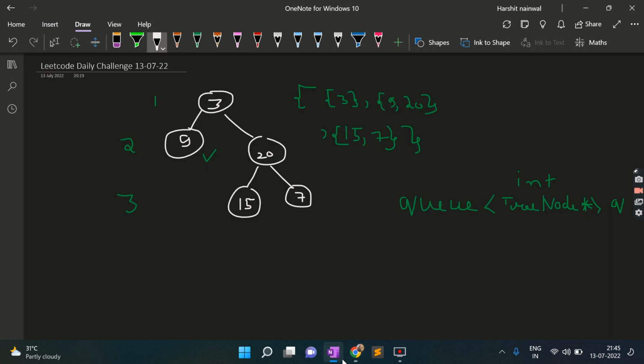Now suppose I have stored the addresses of all the nodes in the current level. Suppose at the first level we have only 3. Suppose I have stored the address of 3 in my queue. So in order to know that the traversal of the current level has finished, I will insert null in the queue.